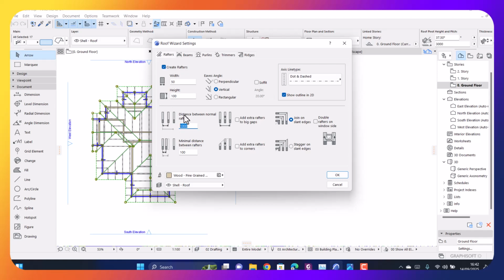So for me, I do 750 mm, the distance between normal rafters. Then you can say add extra rafters to big gaps, or you can uncheck it. On this side, I did uncheck it. I think the type of sheets that we are using for the other project was it 1,000? I think it was the one for 1100 or 12 or 1150.